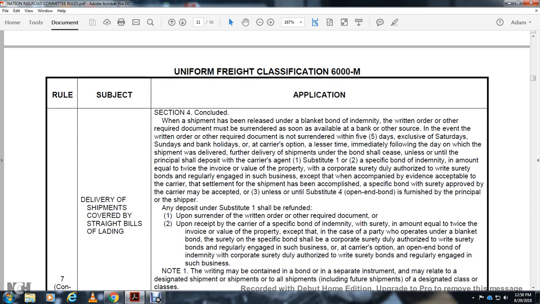Section 4 concluded. When the shipment has been released under the blanket bond of indemnity, the written order with the required document must be surrendered as soon as available to the bank or other source. In the event the written order or the required document is not surrendered within 5 days, exclusive of Saturdays, Sundays, and bank holidays, or at the carrier's option a lesser time, immediately following the day on which the shipment was delivered, further delivery of shipments under the bond shall cease unless and until the principal shall deposit with the carrier's agent substitute 1 or 2, a specific bond of indemnity in an amount equal to twice the invoice value or the value of the property, with a corporate surety duly authorized and regularly engaged in such business, except for the company's evidence accepted by the carrier that settlement of the shipment has been accomplished.